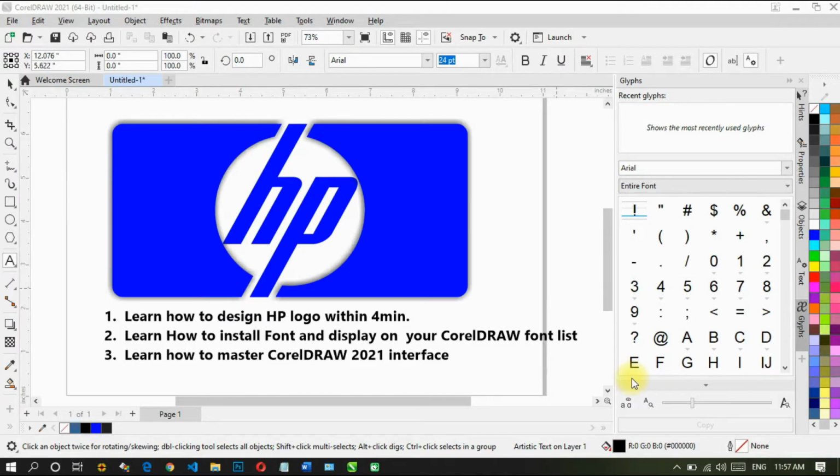Design HP logo using Corel 2021. In this lesson, you will learn how to design the HP logo, and you will learn how to install a font into your system, and it will display automatically in your CorelDRAW as well. Whether you are using Corel 12 or any version of Corel, it will display there. And as well, learn how to master CorelDRAW 2021, because it has some little effects which is different from the previous version. Now I want to start.